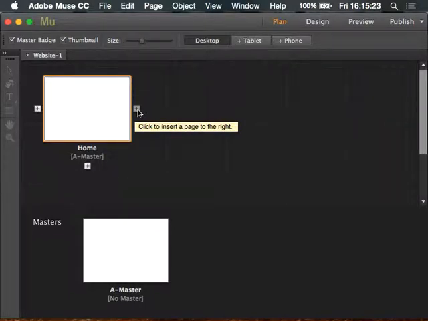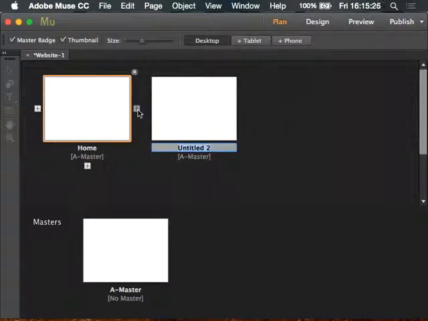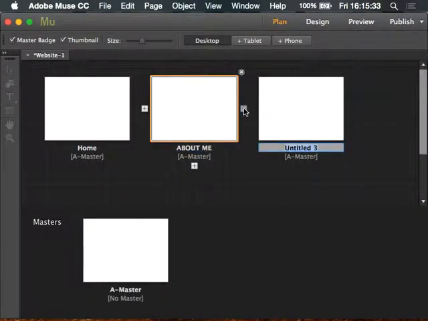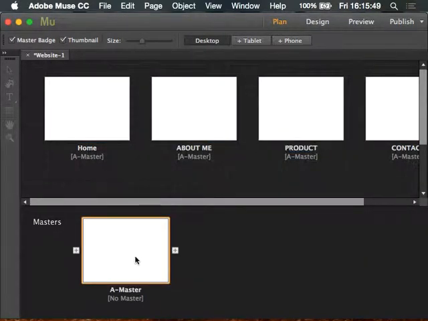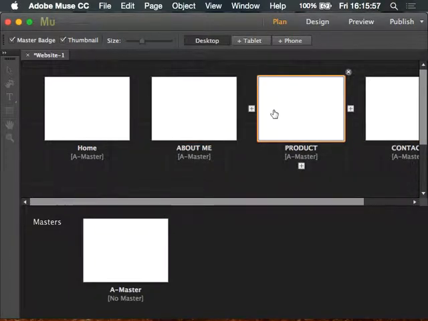This is your navigation. Okay, next to the home page, I'll create an About Me page, and next to the About Me page, I'll create a contact page. Oh, let's make one in between, and it's a product page. Okay, as you can see, they're all linked to the A master. The A master is this page, and it's a template, meaning that I can put something on the master page that will appear on each and every page up here on the same spot, same size.